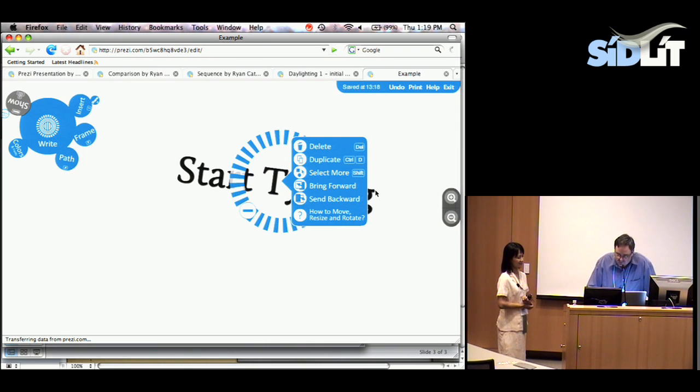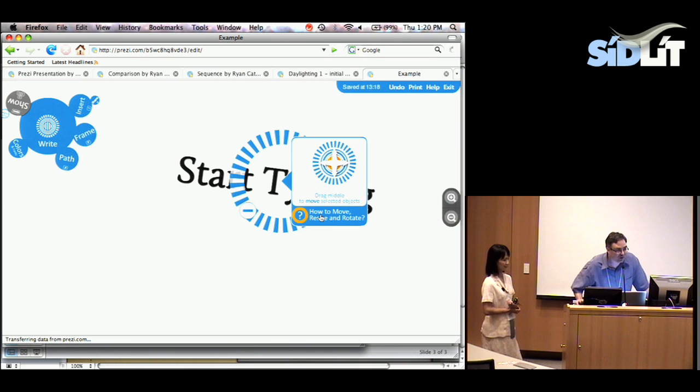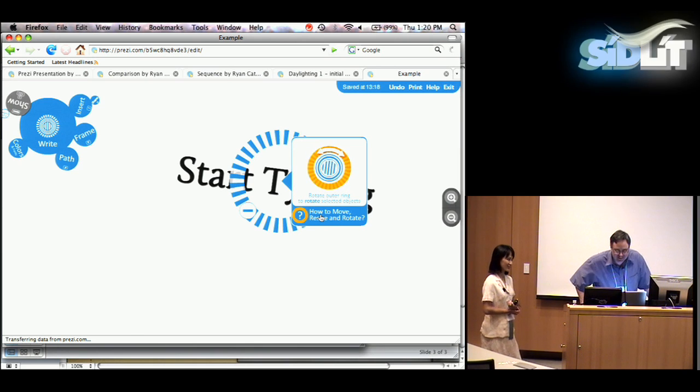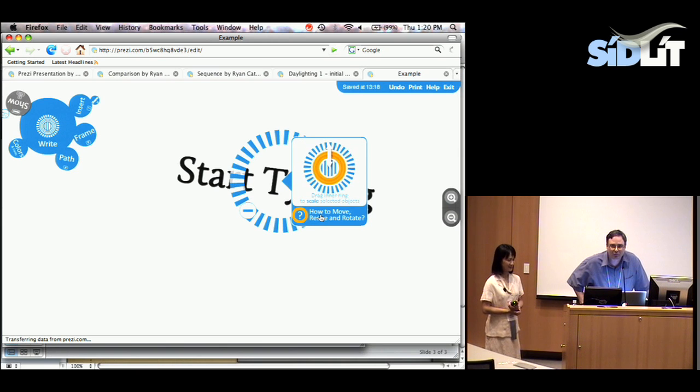You can delete, duplicate, select more objects. You can bring to the foreground if you're layering your objects up, or you can send it backward. And of course, the very bottom goes so far as to even have its own little movie about how to use the zebra. So that's a little tutorial there. They try to keep it as simple as possible. This is something you can build a lot of things really, really quickly on the fly.